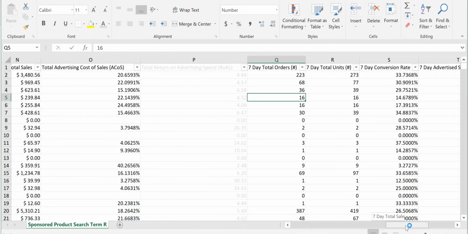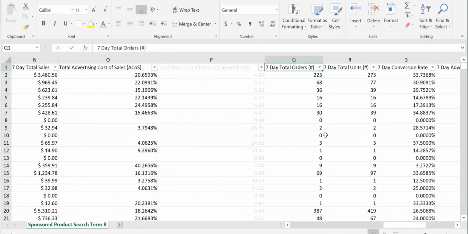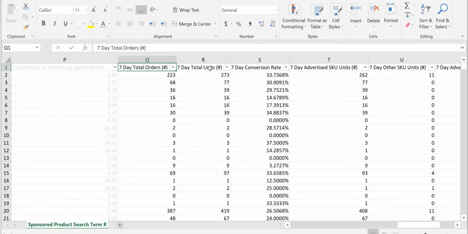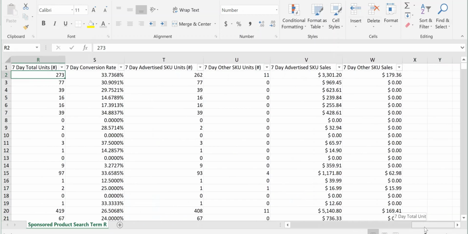Also, let's see, is there any other? Total orders, 7-day total orders. Total order units. Some people order many units, right? So we want to see this column here because some people went to your listing and made one order, but one order consisted of many units. So they purchased many units from one order.